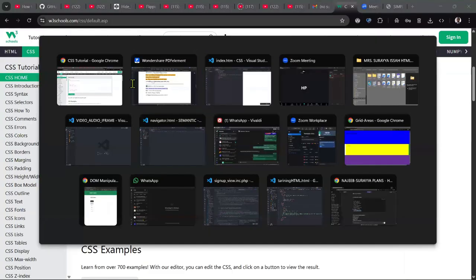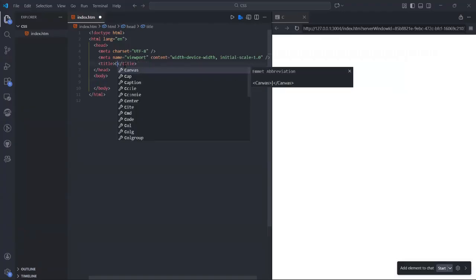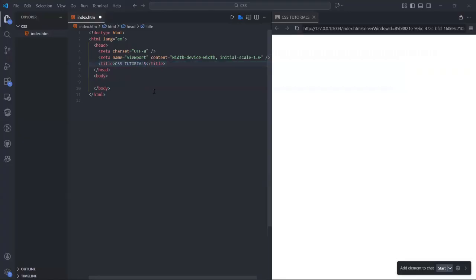For instance, let's say we have our website, like CSS tutorials. Let's say we have our body. This body contains all this, right? As we normally know, the body element contains all this section. So for instance, if I want the body to have a different color, what should I do? I can just say I want the body to have a different color.